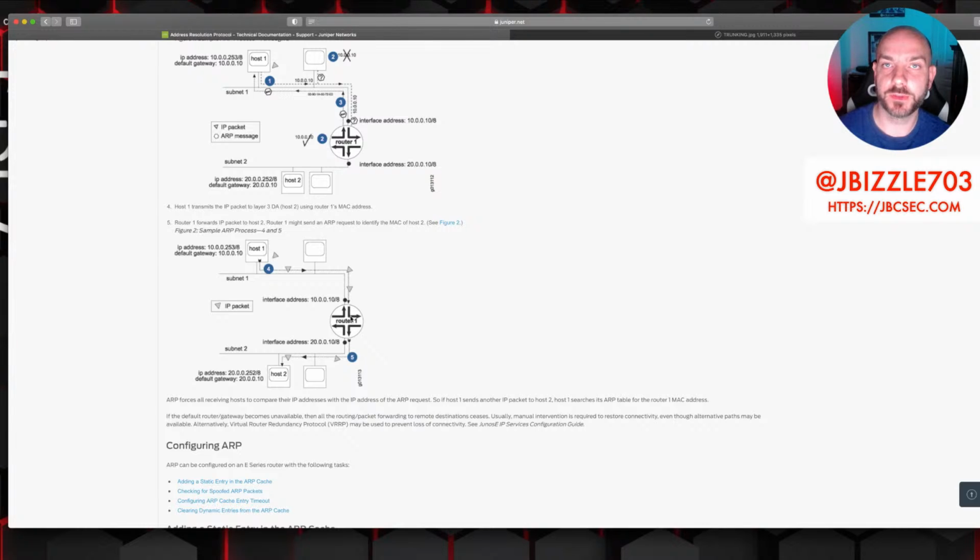Another situation is if router 1 doesn't have the MAC address for host 2, it can actually perform an ARP request on this particular subnet, subnet 2, to find out the MAC address for host 2. So that, at a very simple high level, is how ARP works and why we need ARP when we're sending traffic from one subnet to another.